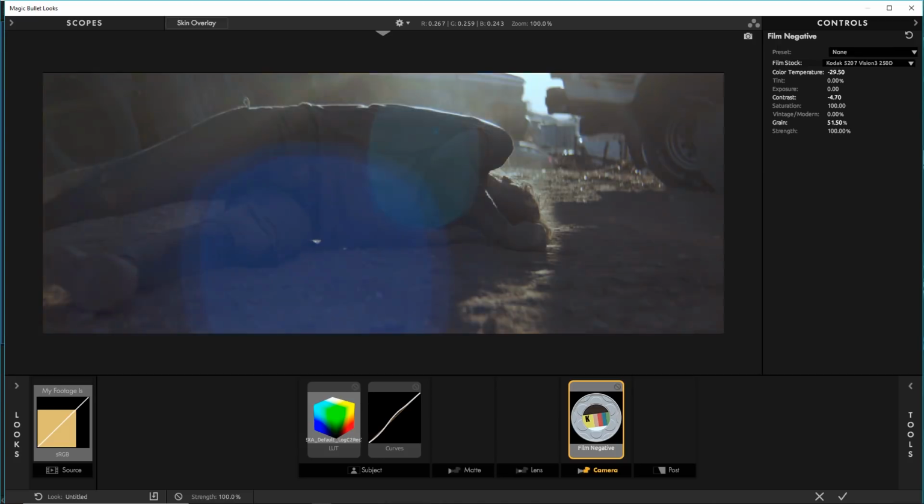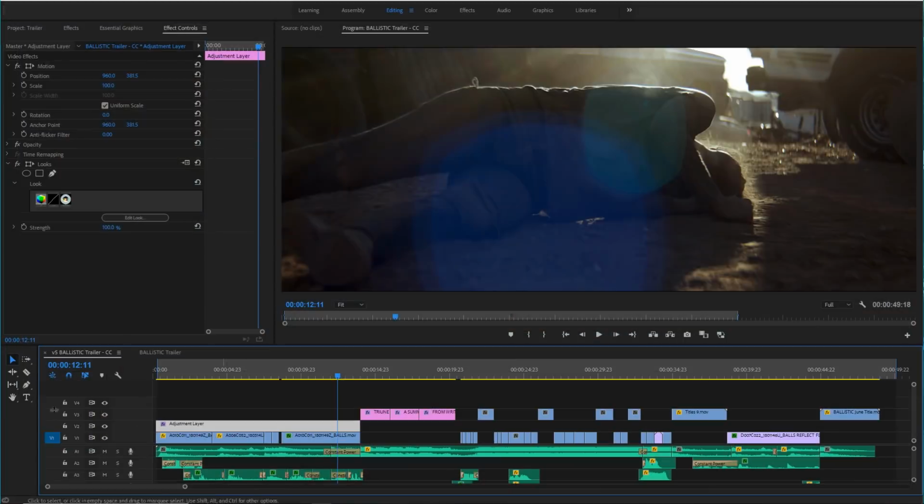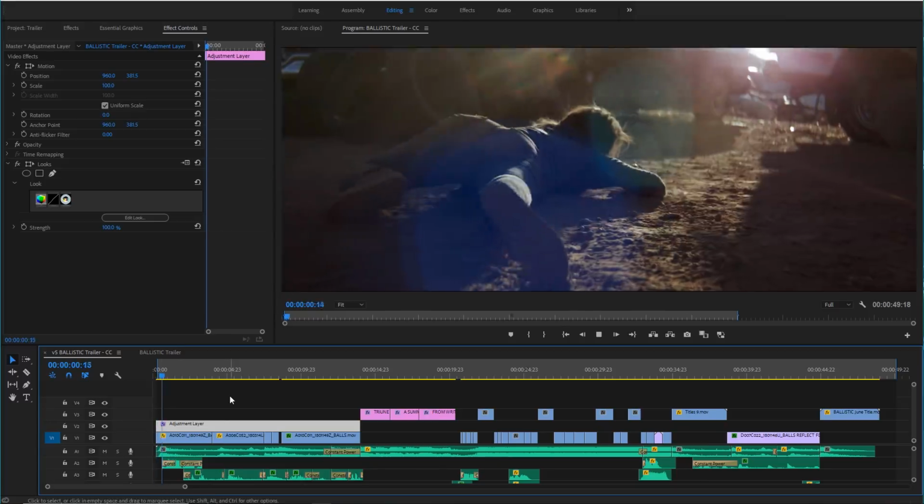Magic Bullet Looks is crazy powerful and completely capable of finishing the grade on this trailer, but I have a colorist helping out on this one that has way more skill than I do in this area, so I'll do my best here so I can have an example grade to send him, and then of course a version without any grade at all.